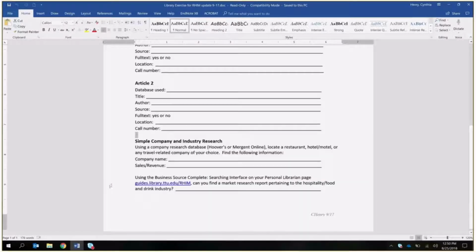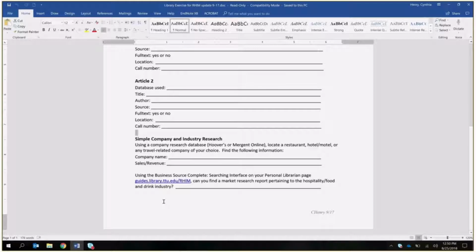Okay, so let's look at the bottom of our worksheet and see what else we need to cover. A simple company and industry research. We're going to look at Hoover's or Mergent and locate a business. So we're going to put in the company name, and then we're going to look for the sales and revenue.